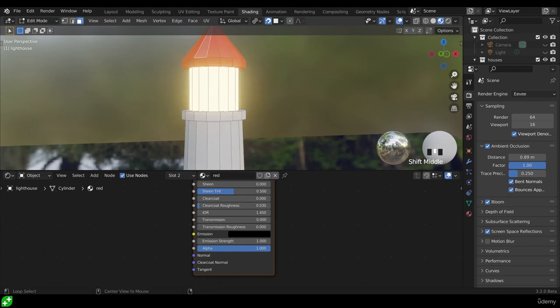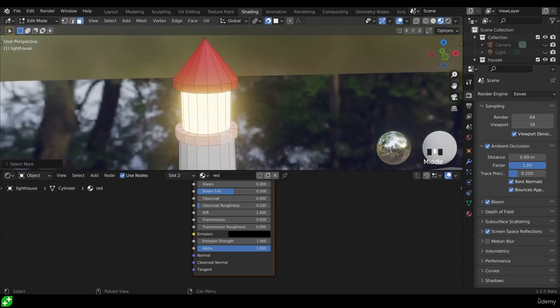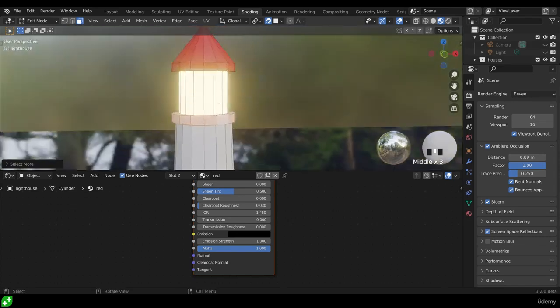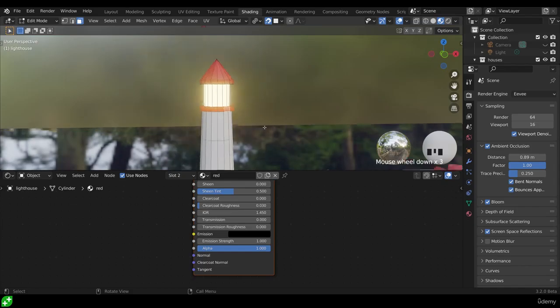If I press Alt left click to select this face loop and press Control plus, either side, so the top here will be selected and the bottom here will be selected. So any faces touching the edge of what I have selected will then be selected as well. And I can come down to the slots and assign it to the red again.